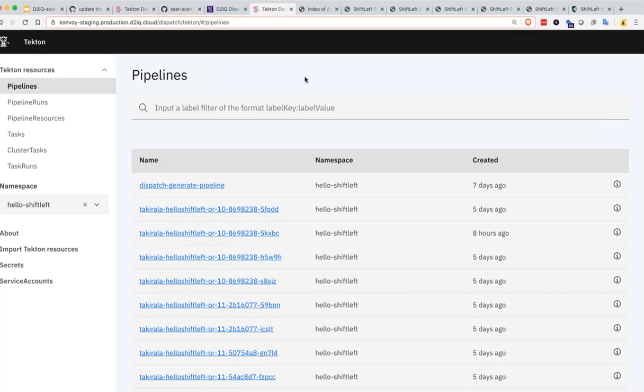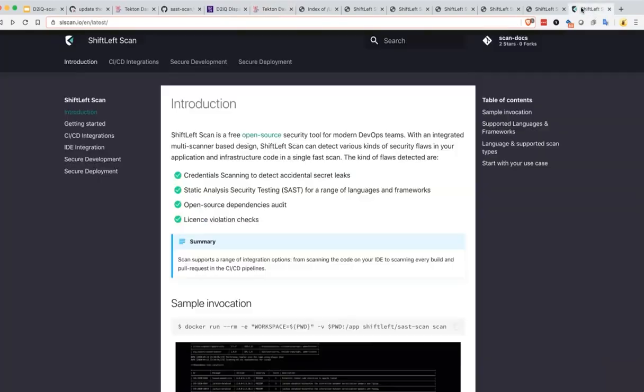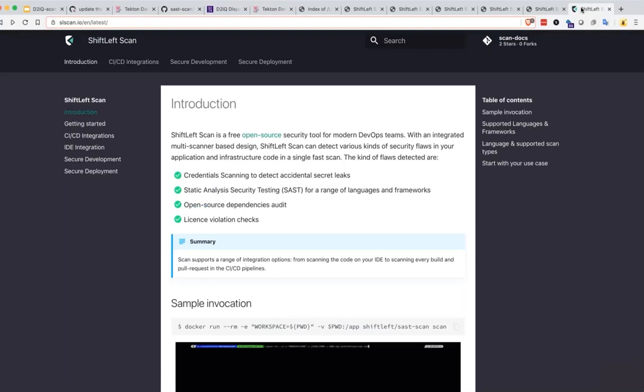We've got about 15 minutes left. Is there anything you want to close on with regards to SCAN? Here we have your documentation page, the home page for SCAN.